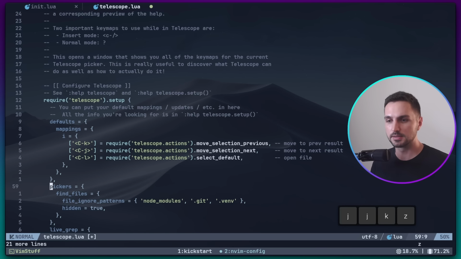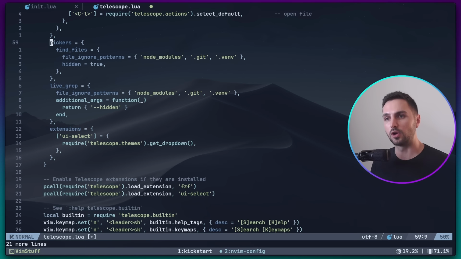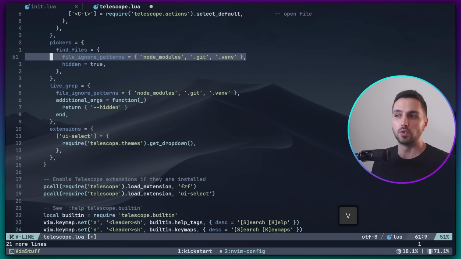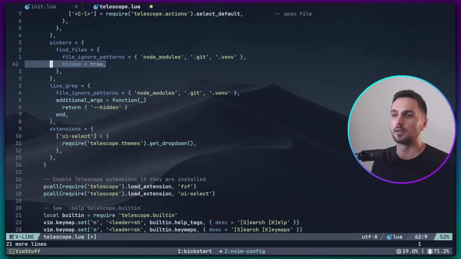Under pickers, we can set file ignore patterns. So if we run the find files command, we want to ignore node modules, the .git directory, and the .venv directory, which is for Python virtual environment. But what I do want to see is hidden files like .env files and other things that would normally not be included in the Telescope module.